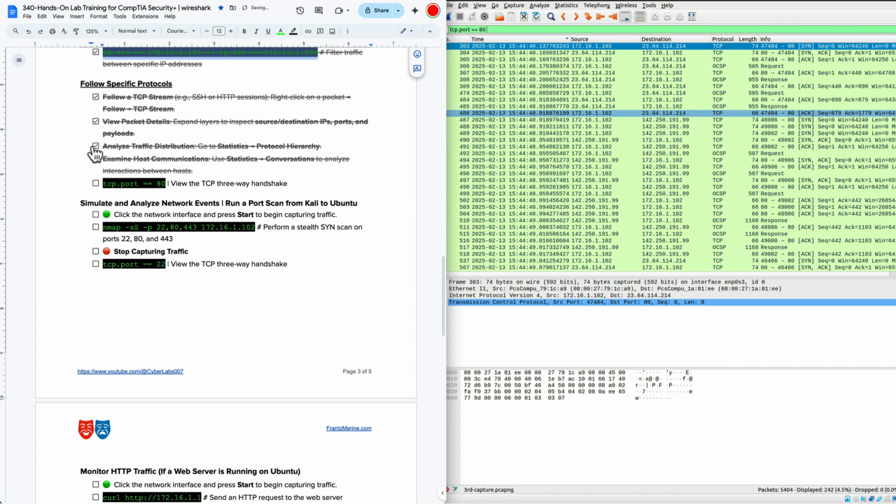Okay, so let's go ahead and do a little work on the Kali side. We're going to actually simulate network events. We're going to run a stealth scan from Kali to Ubuntu. In other words, we're going to do a three-way handshake. We're going to do a stealth SYN scan. We want to see if a port is available.